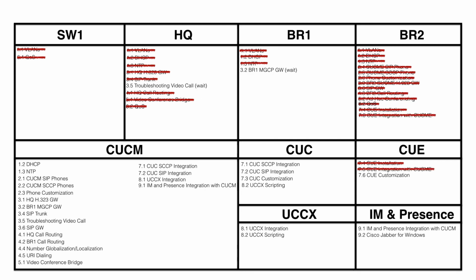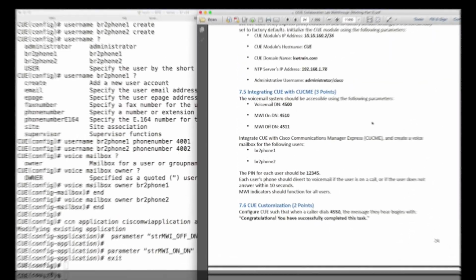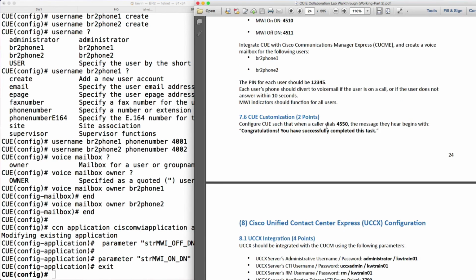One more task to tackle in this video, and that's task 7.6. We want to do a bit of customization on our Cisco Unity Express module. Let's go check out task 7.6. Here's task 7.6. We're told to configure Cisco Unity Express so that when somebody calls 4550, they hear a message: Congratulations, you have successfully completed this task. All right, that's not a default message. That is a custom message that we'll have to set up.